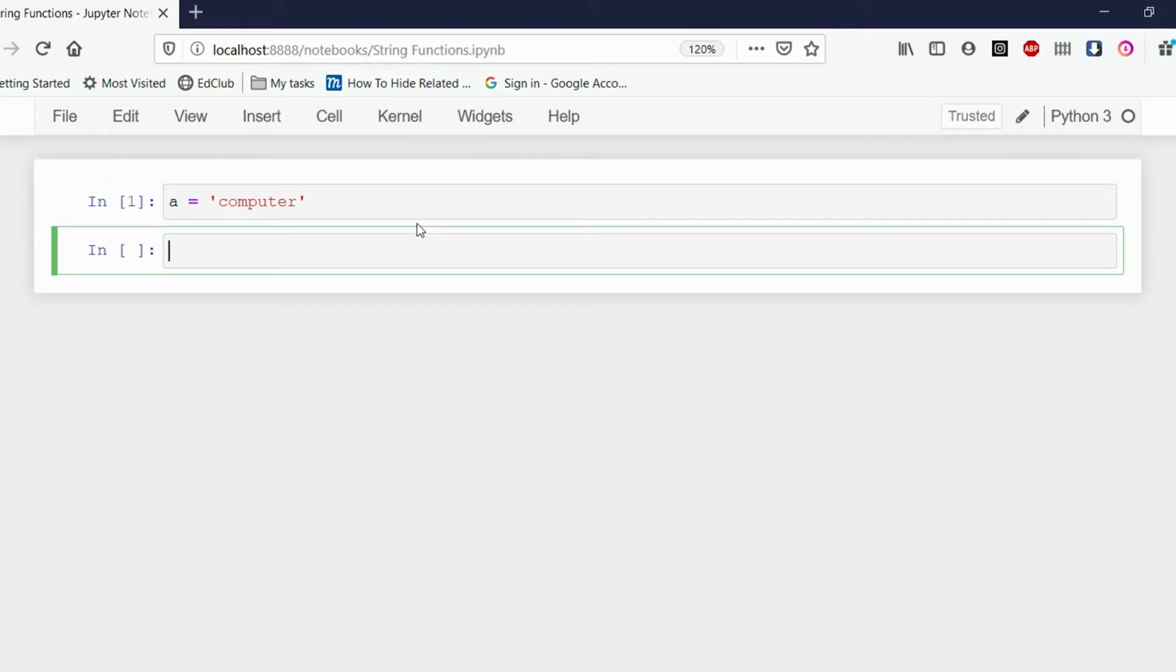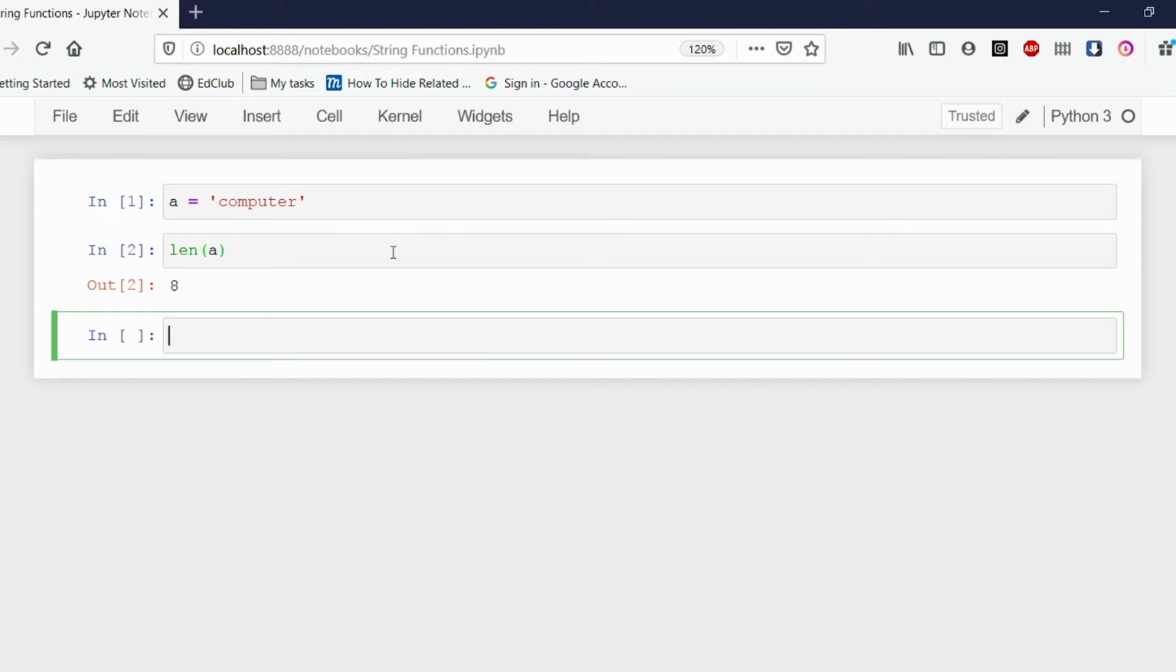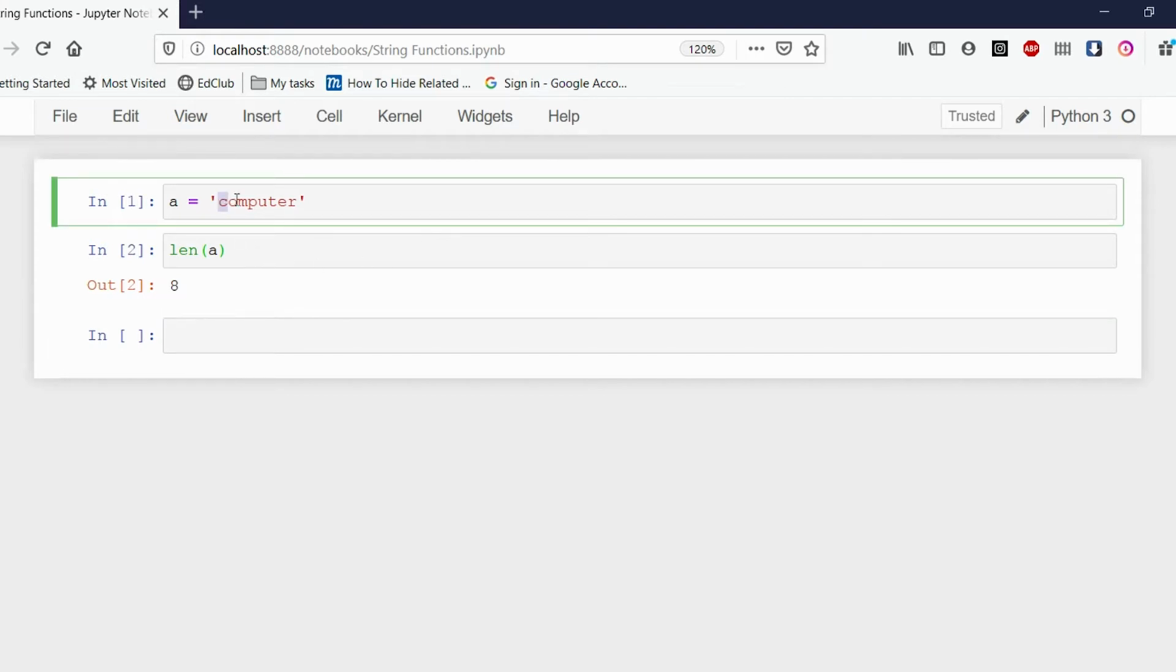Then I want to get the length of this string. Now it prints 8, which means it starts from 1, 2, 3, 4, 5, 6, 7 and 8. So the length is 8.